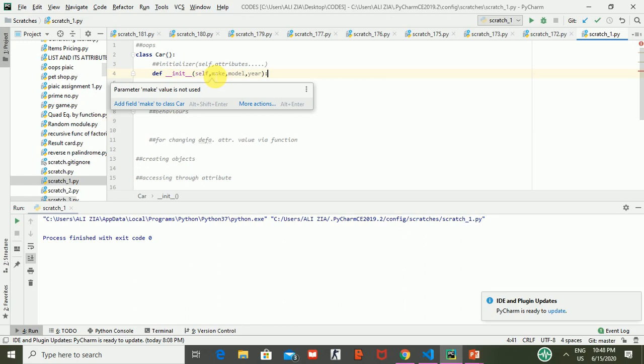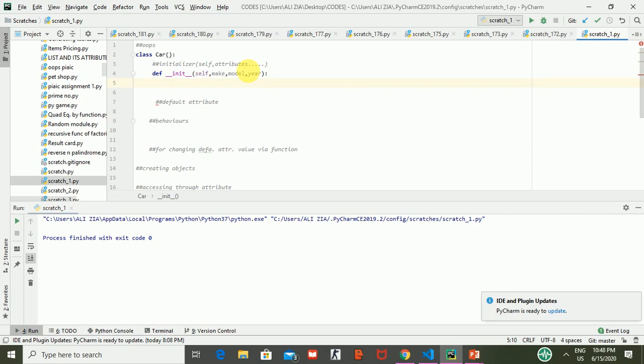Now what is self? It is the first parameter. You can use any keyword, but self is the most convenient to use. What is the use of self here? It will take all the attributes which we would set and put them into a variable. I am going to tell you how it will work. So now you have learned, this line is the initializer and we have to set the attributes which we are going to use in our class body.